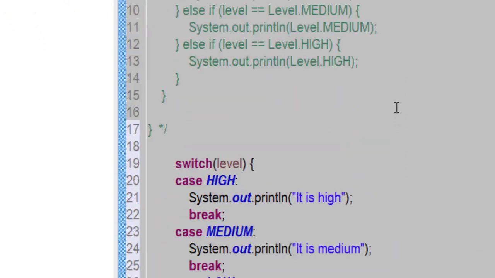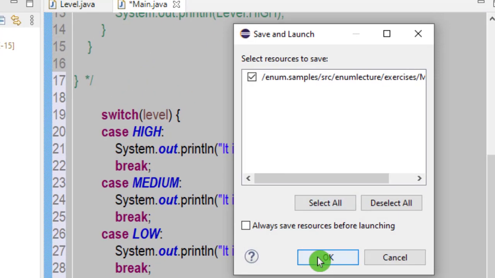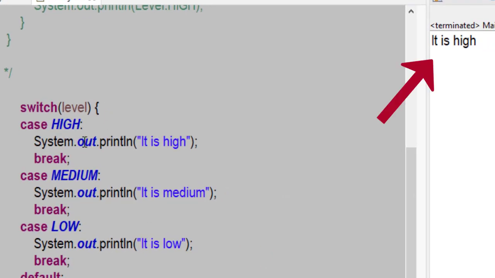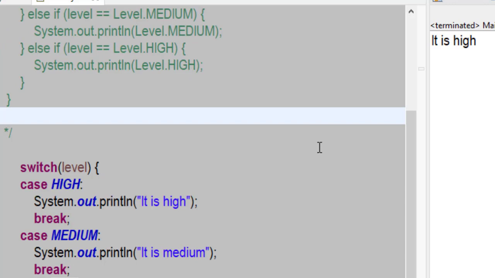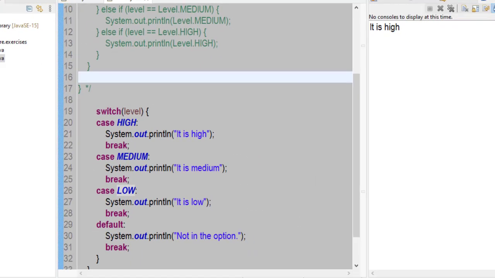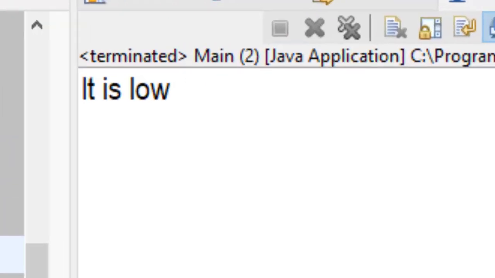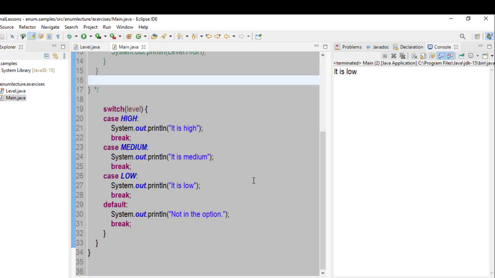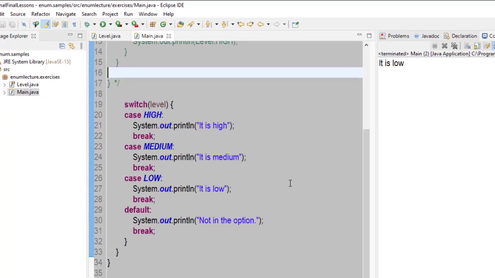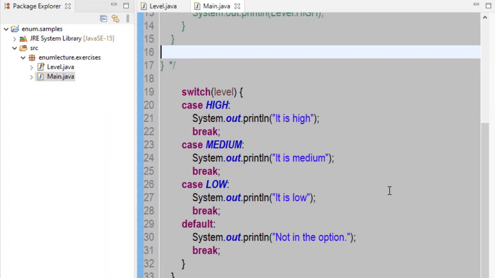Okay, there you are. And if you try to run this one, it is high, selected here. It's high, and if we change this value to low, obviously it will go directly to low. Okay, there you are. So that's another way to call up the value. Now, how about if you're going to apply a value into your code?